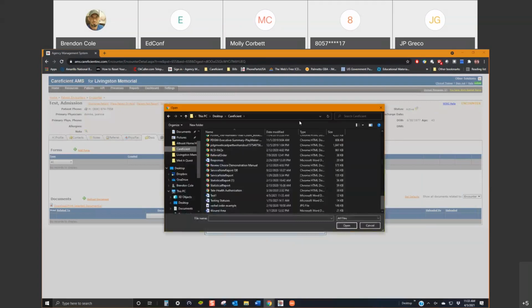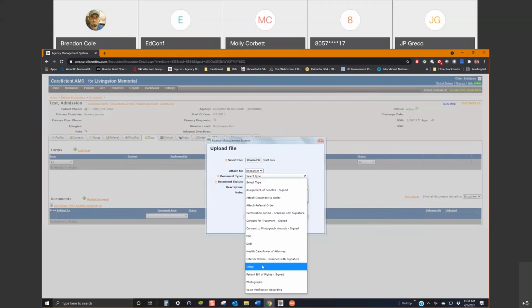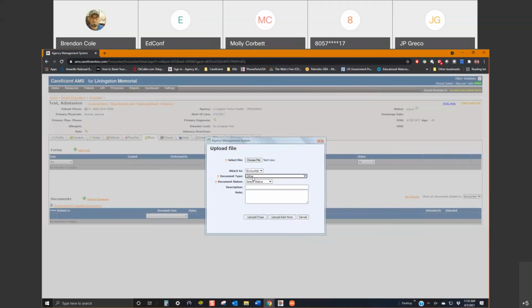Okay, so it'll bring up the little file window, and you would find the location of where you have that document. It could be a PDF or a Word document or whatever. You would just click on that document and hit open, and then you'll end up seeing the name of that document right here. So that shows you that you have it there. And again, like I said, I typically recommend just leaving this at Encounter. For the document type, just choose whatever label is appropriate. There's also an other option, and you can type in whatever you want here. And then just hit upload and close.